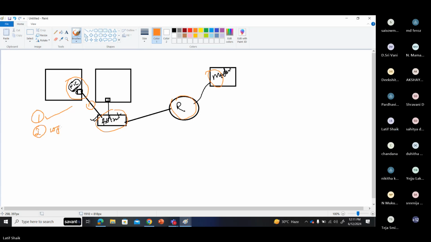Logical address. What is a logical address? It is an IP address. An IP address is a logical address.